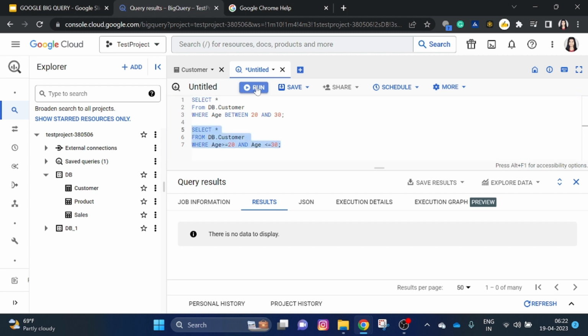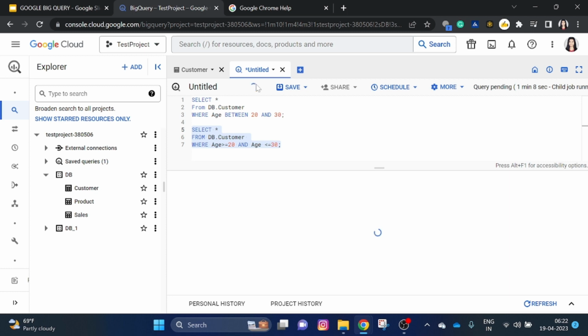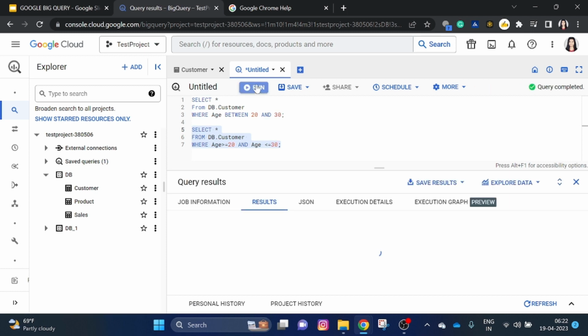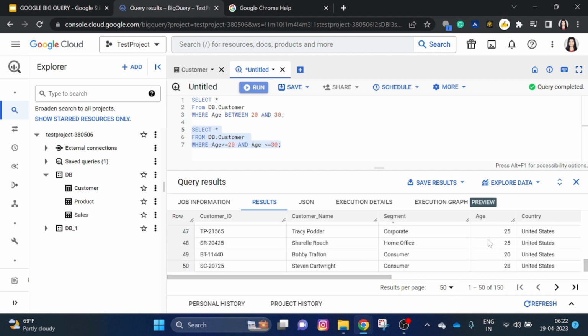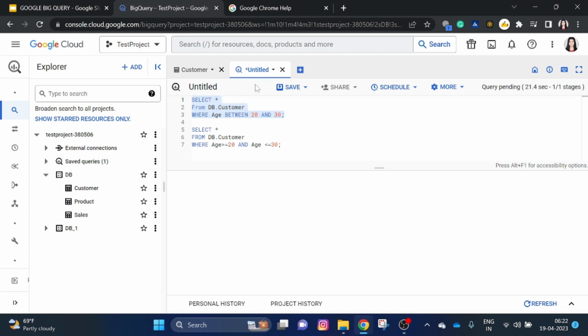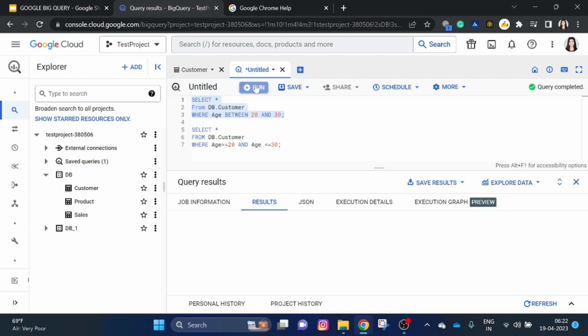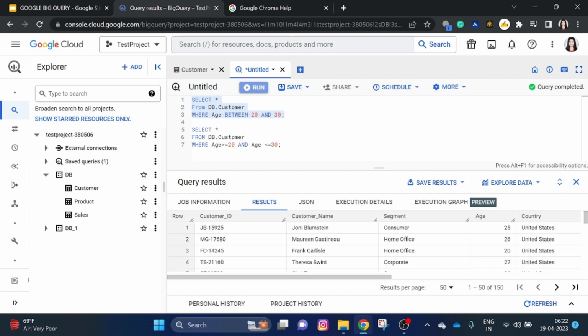Let's run this query. See, here we have got the same result. So we have here 150 results. Let's run the earlier query and check. Here also we have a total of 150 results. The result is the same, but the method to write the query is a bit different. Okay, let's move on to our next example.